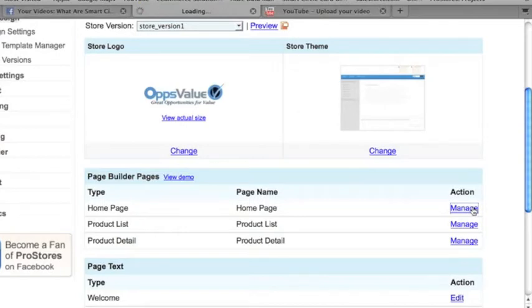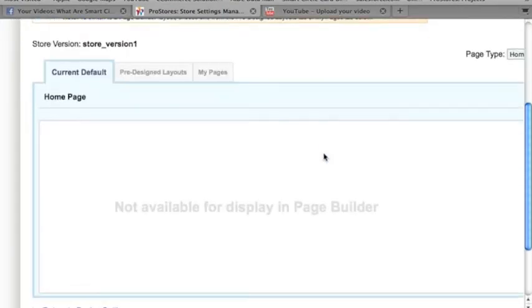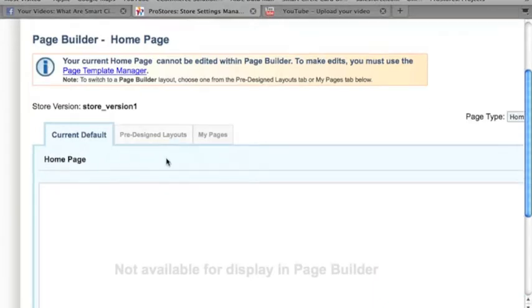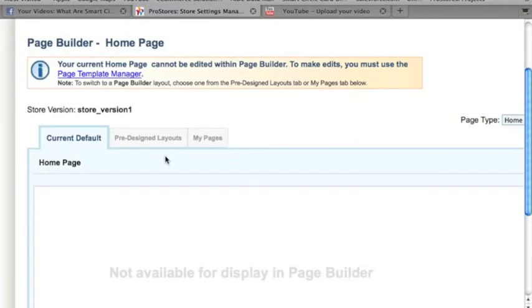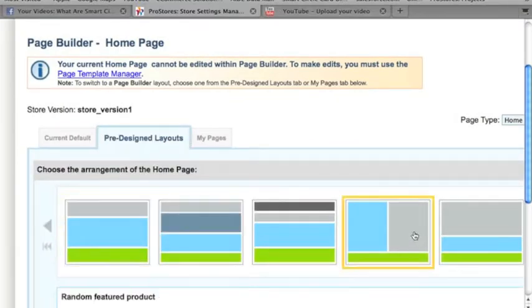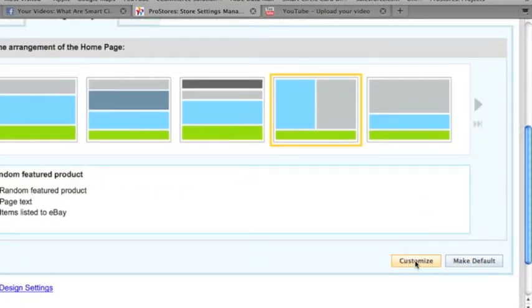But I'm going to manage my homepage, and on my homepage, I'm going to simply add an additional tile on the page, and I'm going to just create a page layout. So if you don't have a page set up, just go to one of the pre-designed layouts. I'm going to choose this layout. It's a nice 2-column layout, and I'm going to customize this particular page.